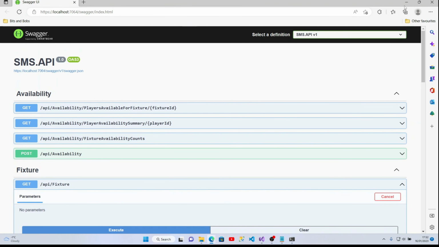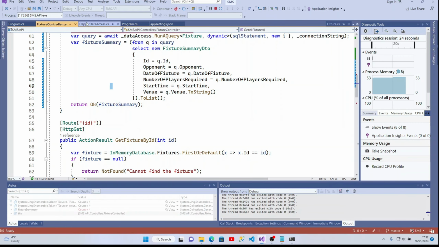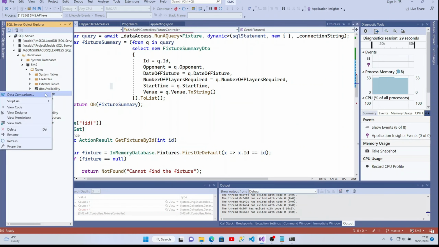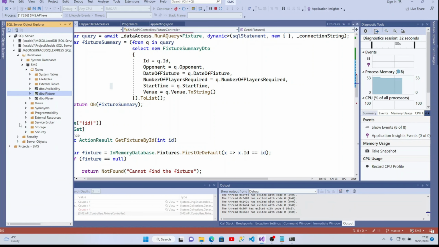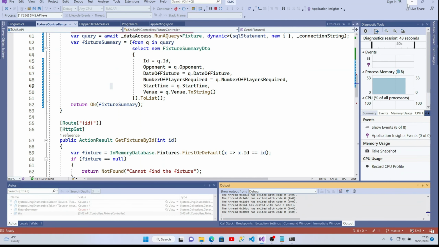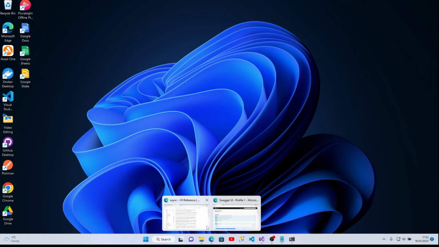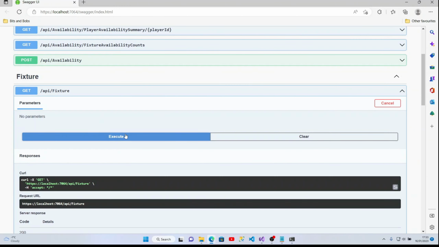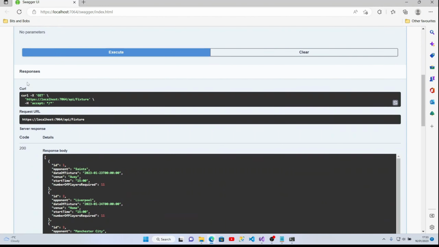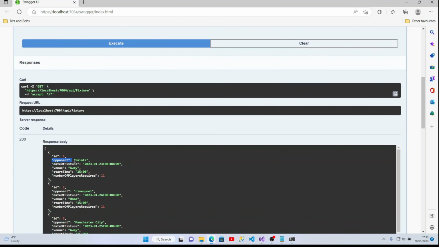So let's just tweak the database just to prove that it's definitely coming from the database. If we go into the fixture, let's go view data, and let's change Southampton to Saints and update the database. If I go back to the query again and we re-execute this, let's just hit F5 this time, scroll down, and opponents is now turned to Saints rather than Southampton.